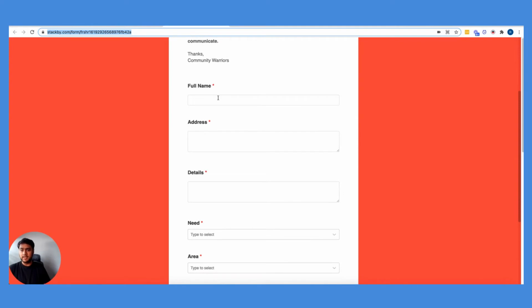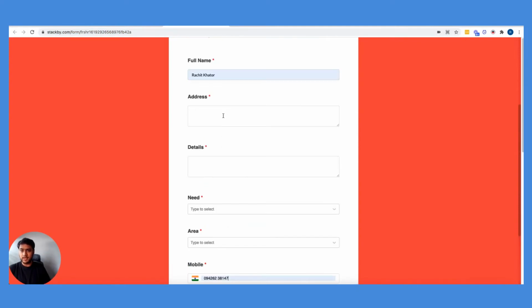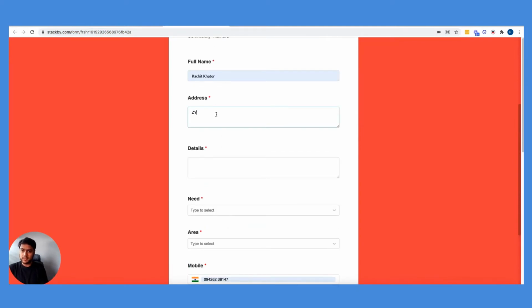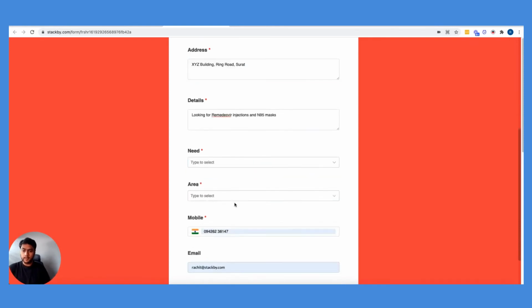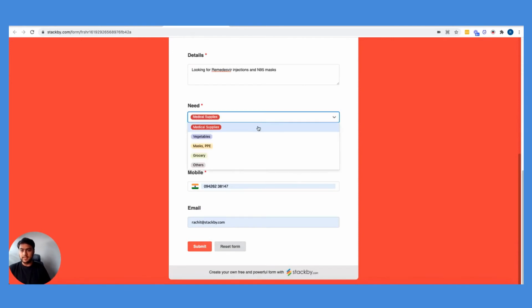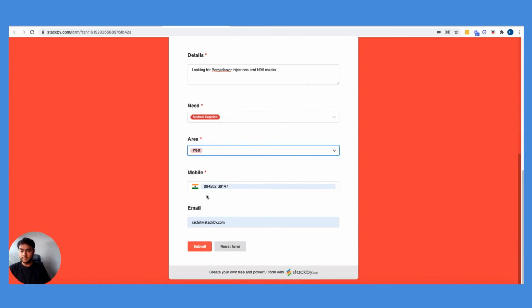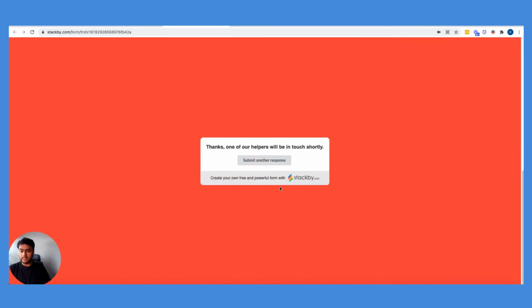So for example, if somebody puts in a request, say I'll just add a request. My address is XYZ building in Ring Road, Surat. And I'm looking for Remdesivir injections and N95 masks. So then I can select what the needs are, which area, the contact details, and just submit it.